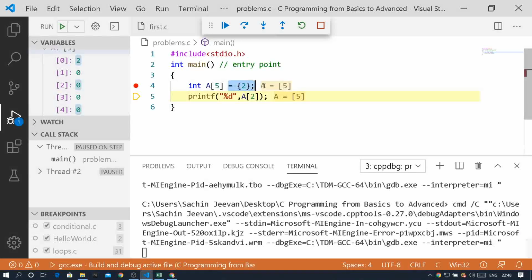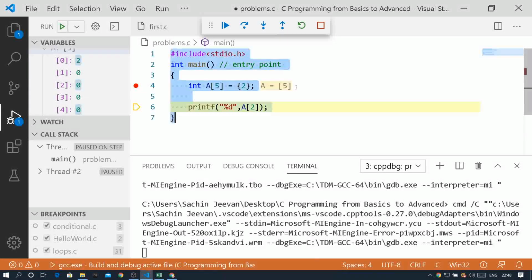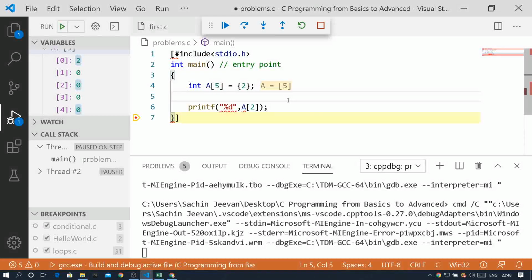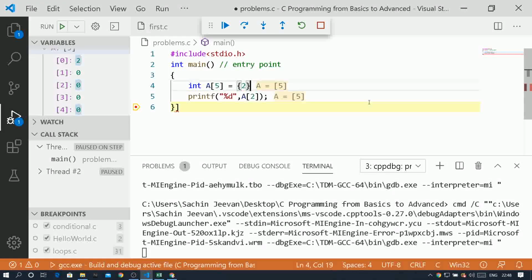This happens only at the time of declaration. I'm not telling like this: if you do an initialization like a of 0 is equal to 5, this is not going to change all the other elements to 0. Only the declaration that comes along with the initialization will do this. At least one element, if you assign, all the other elements will become 0.